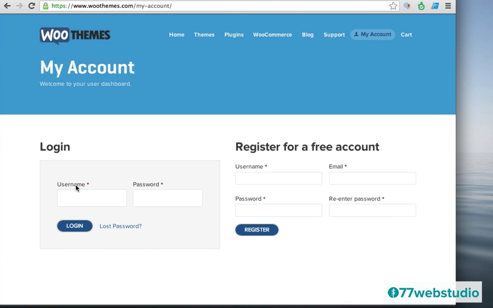Now, in order to download this free theme, you need to have an account with WooThemes. So if you don't have an account yet, go ahead and register for a free account by filling in your info right here and clicking on Register. I already have an account on WooThemes, so I'm just going to add my username and password right here, and then I'm going to log into WooThemes.